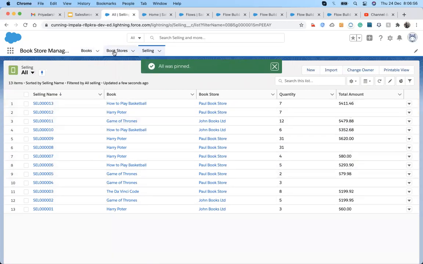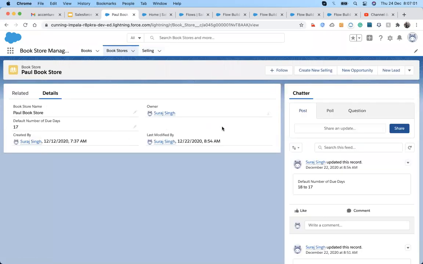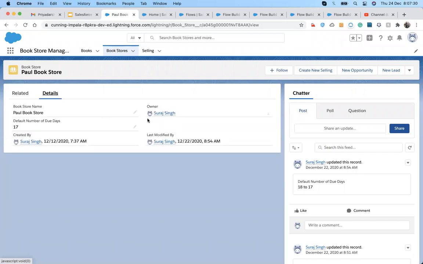Okay, I'm going to create a field called total sell, and it will calculate the total amount of whatever books are sold by this person whose payment is confirmed. It will get calculated and rolled up, shown up here.